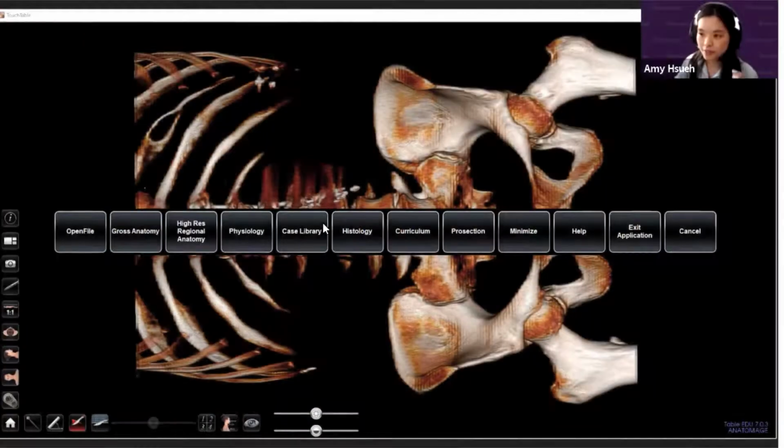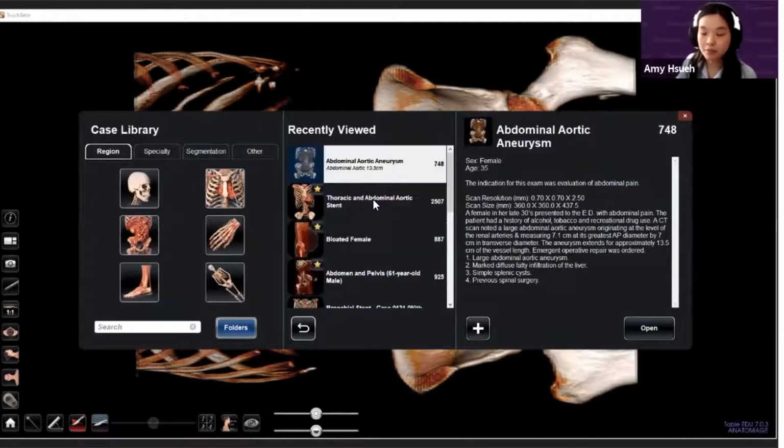When you first open up the table, or anytime that you open up the home menu, you're greeted with this kind of view. The case library is located right here. If you go to that, then you will be able to see all of the different cases that we have in our table. At Anatomage, we have a little over 1,500 CT and MRI scans in our case library.